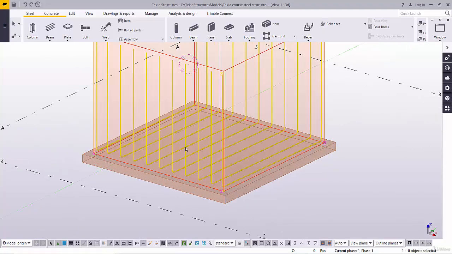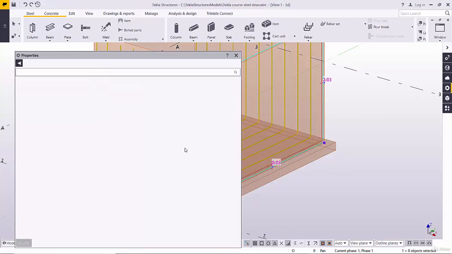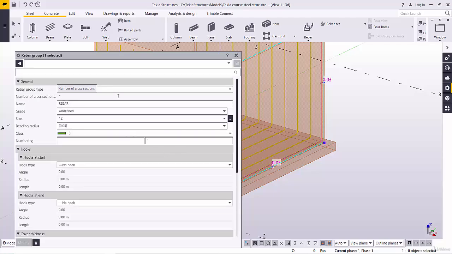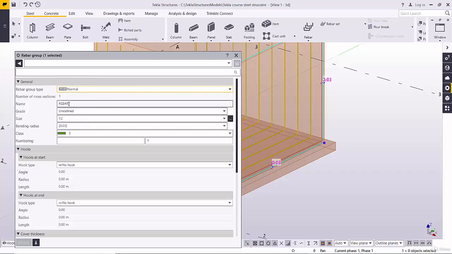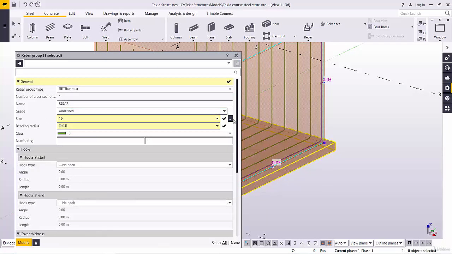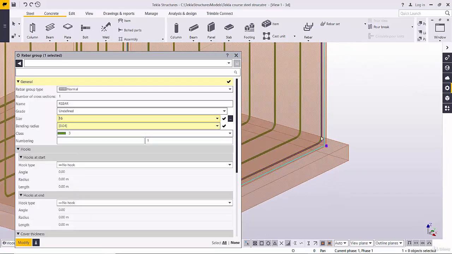So now we want to go to the detailed properties of these reinforcement rebars. We double click on them. We can see first of all the rebar group type. We put normal. We can choose tapered, ridge, tapered, spiral. Now we want normal rebars. The name, the grade of the rebars, the size we can put, for example, 16 for the foundation. Bending ratio, this is the bending here, the bending ratio.